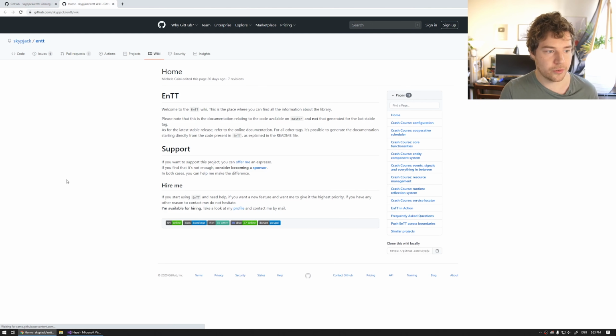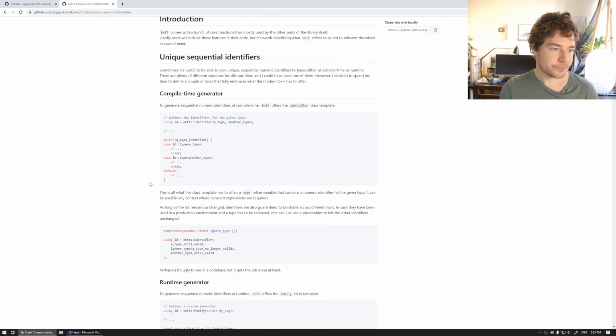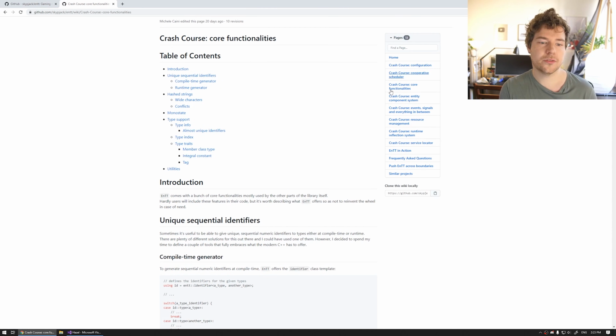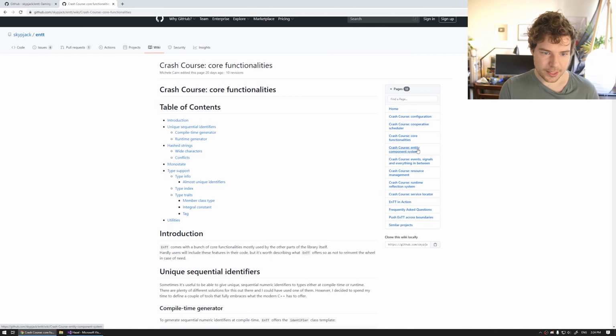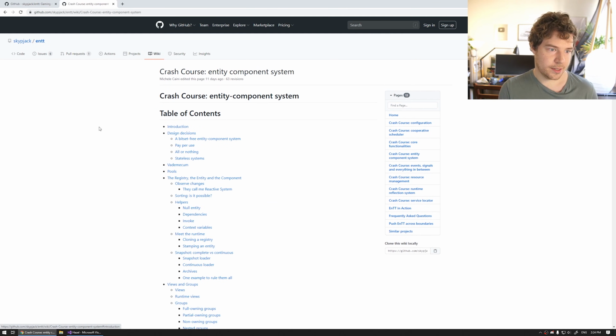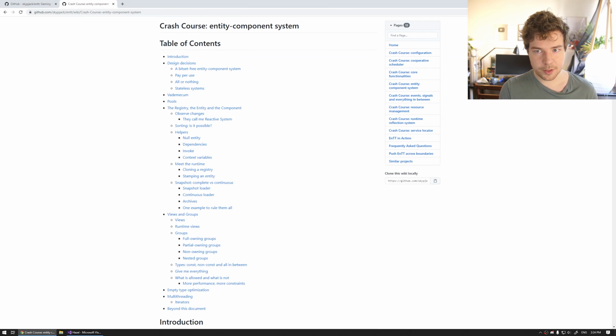If you've never used ENTT before, read the wiki, specifically the crash course on the core functionalities. You should really read the whole thing, but this part is what I'm talking about: the EnTT component system.